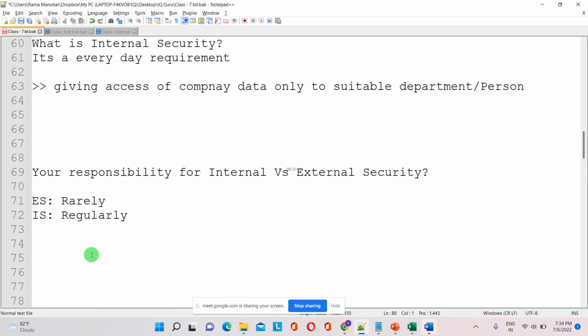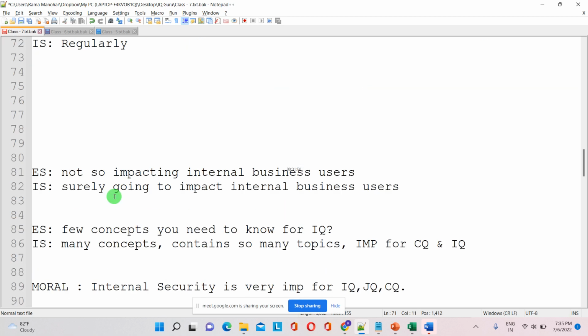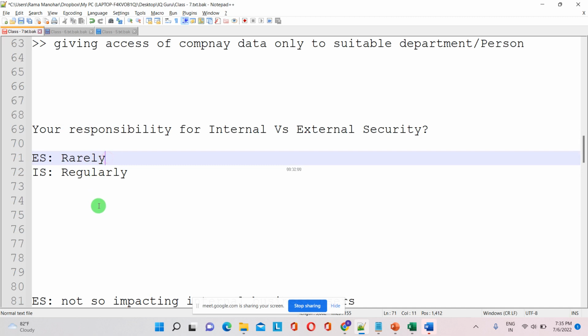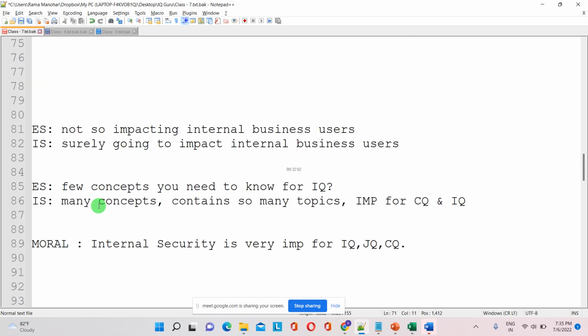We can call it VPN, virtual private network. Whenever the client requires VPN, only that time can we work on external security, and maximum we won't work on external security. Coming to external security, it is not so impacting to internal business users. Surely it is going to impact internal business users when we come to internal security.